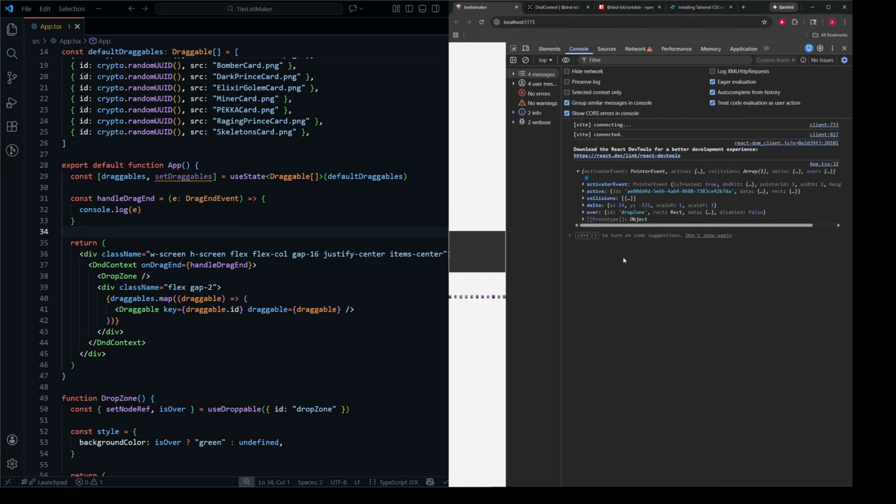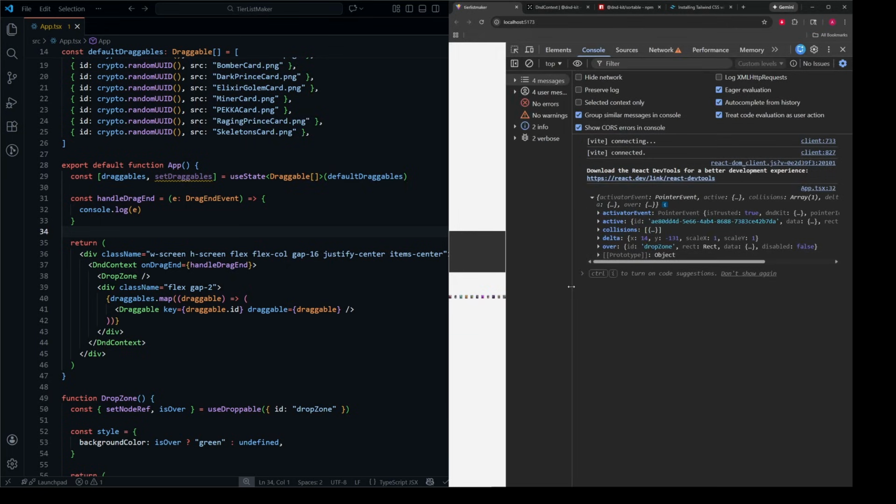Let me zoom in for you to see a bit better. Go ahead and expand this. We have a couple of fields in this object. This event is going to tell us quite a few things about what happened with the drag. But most important for us right now are these two fields. We have this active one right here, and we also have this over one.